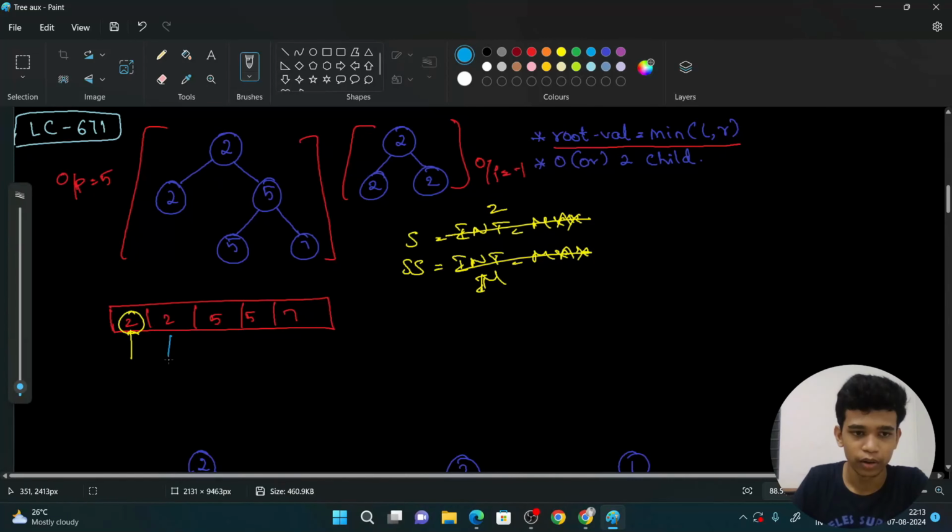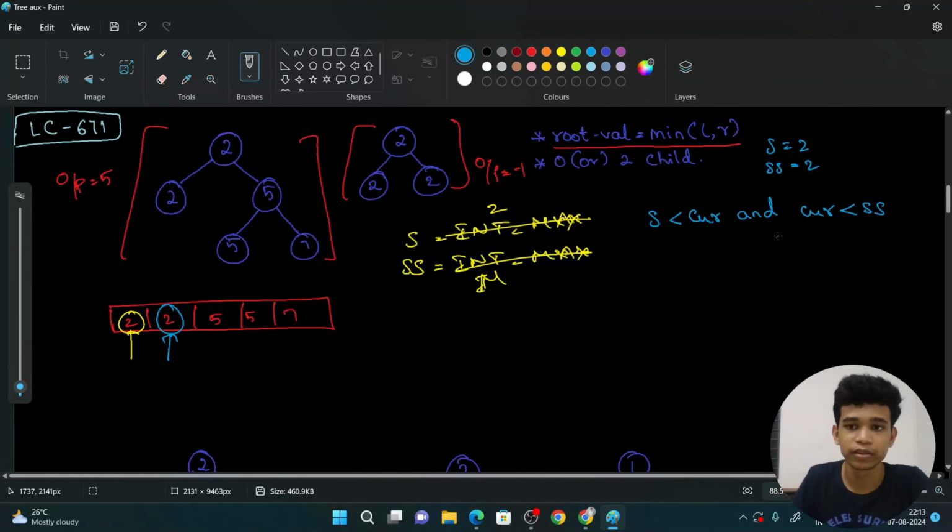Now again, I'm going to this 2. Now my smallest is equal to this 2, and the second smallest cannot be this 2, right? Second smallest cannot be 2. See here, smallest is 2, second smallest is also 2. There is no logic, right? So what should be the condition? Smallest should be less than the current value, and also the current value should be less than the second smallest. Then only I want to update the second smallest.